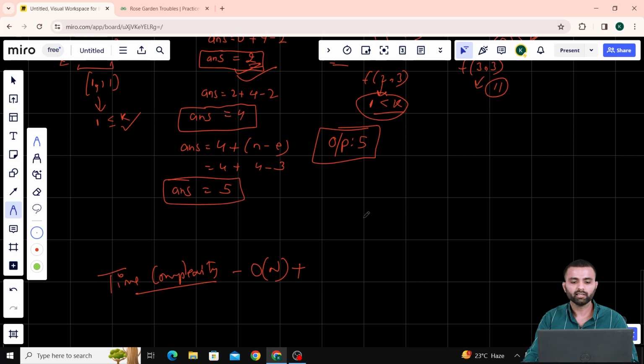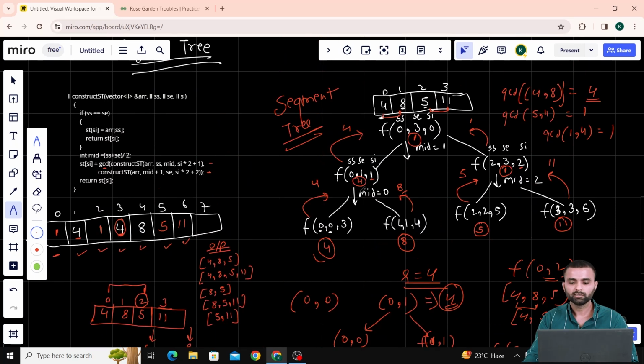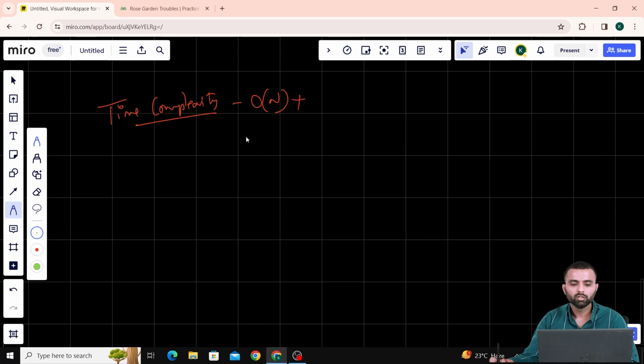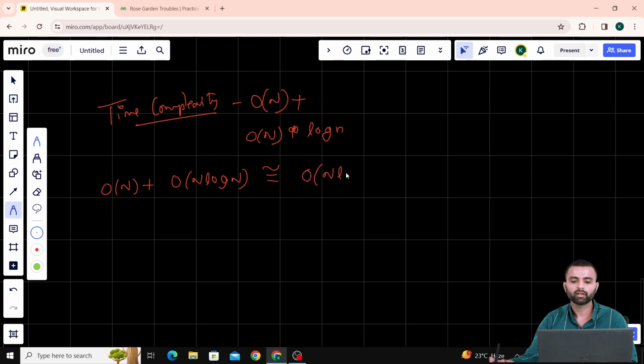If you see this tree, in this tree I am going into the depth of it, right? So inside the while loop, if I am traversing the loop, which is big O of n, and each time I go into the depth of it, maximum it's log of n, right? So time complexity is big O of n plus big O of n log n. So I can say that it's big O of n log n.